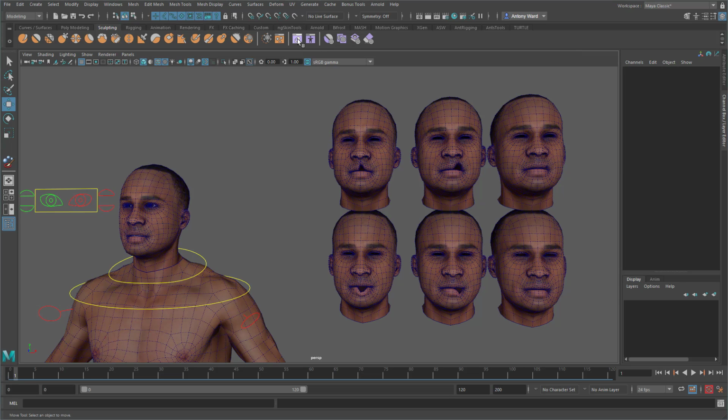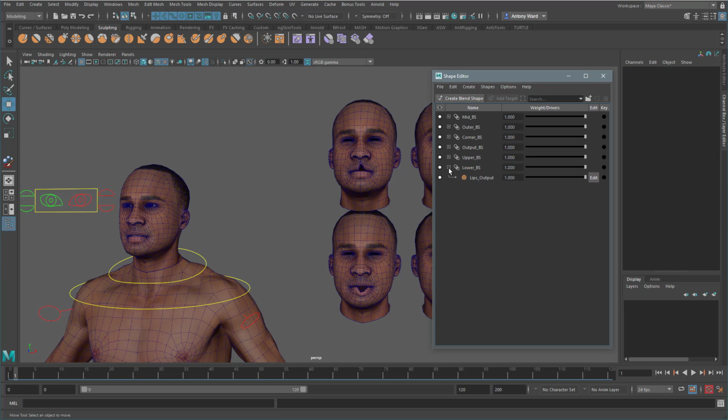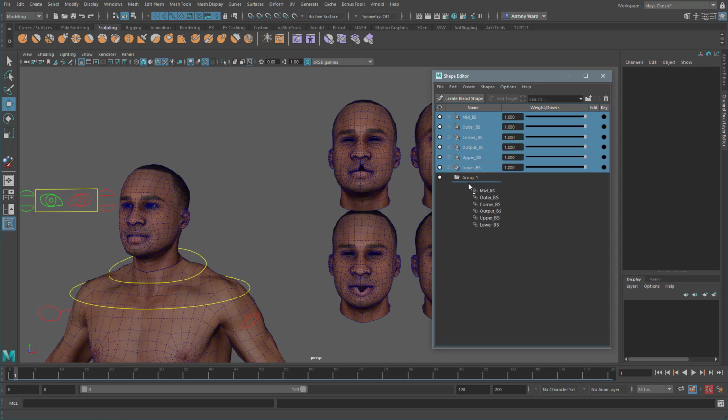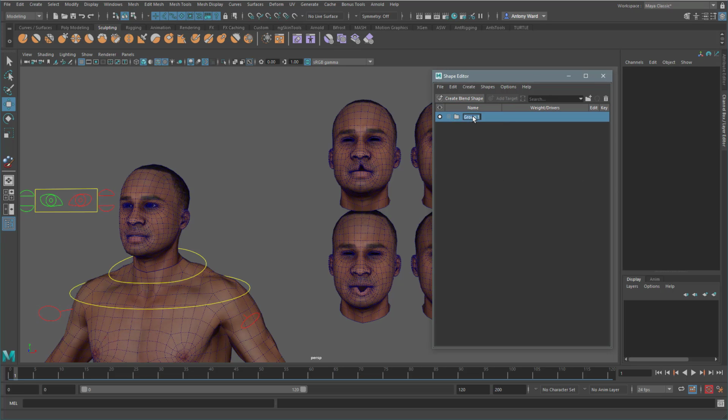Open the shape editor. You can now see that it's detected the other blend shapes we have in the scene, which we used for the blend shape generator. Let's close them. And let's group them to keep them out of the way. Just drag these here. And let's call this lip generator.